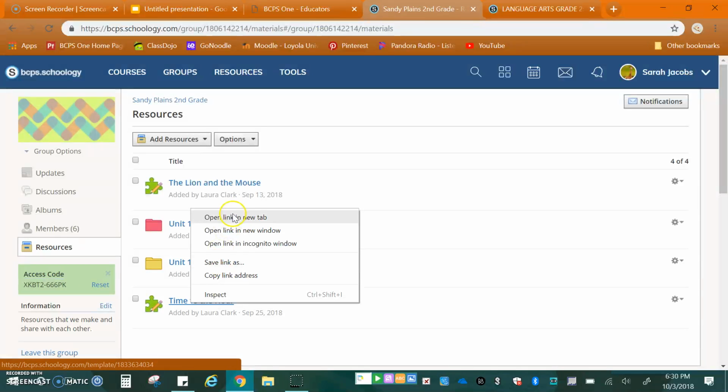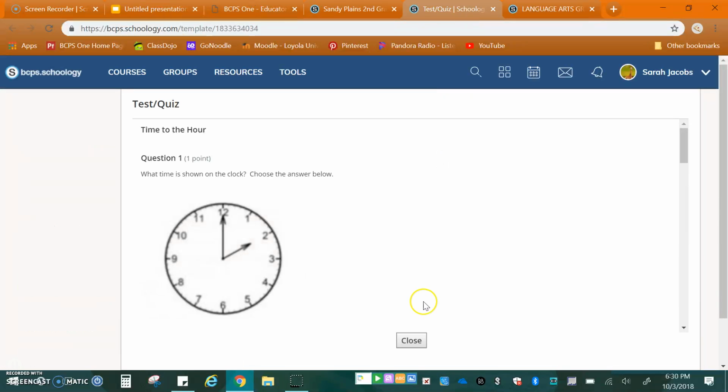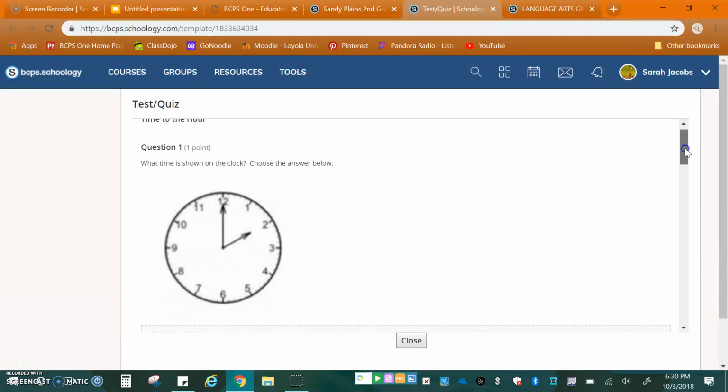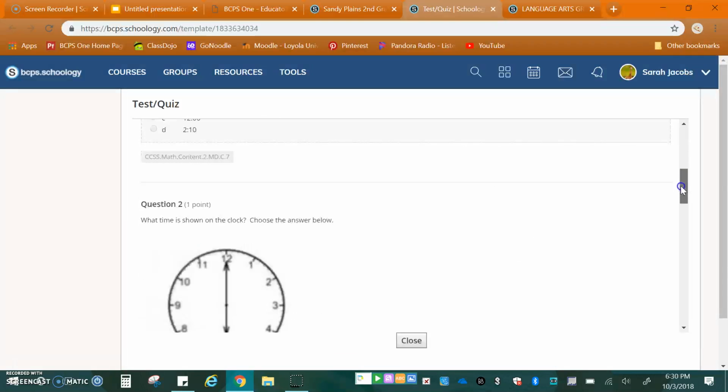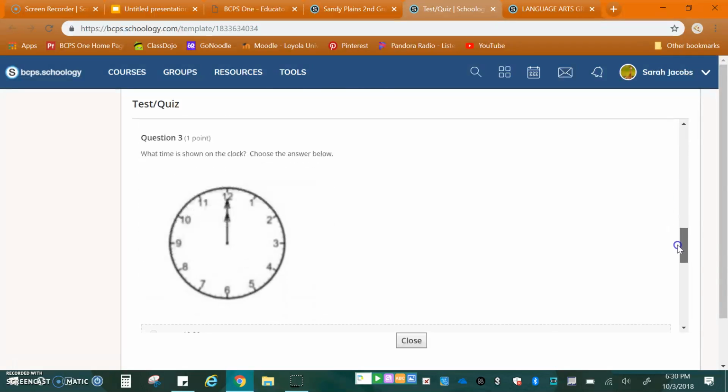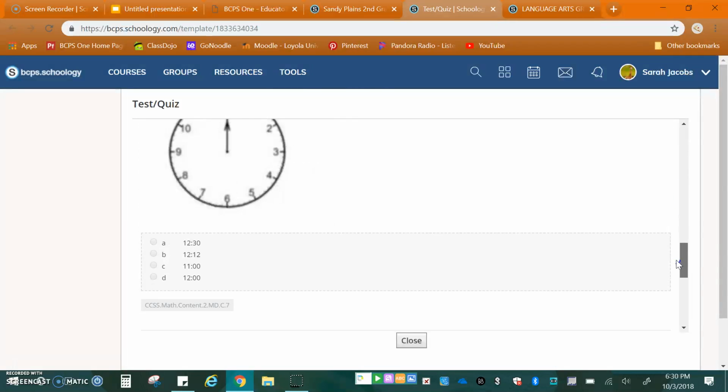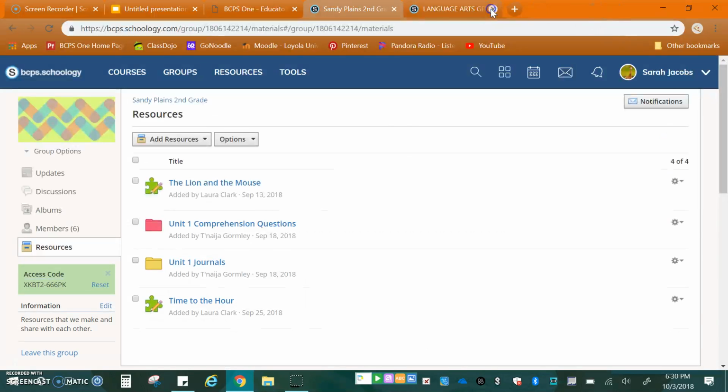Another quiz that was created was just one for math. And this was just kind of like an exit ticket to see how students were doing with telling time to the hour. So you can see I put clip arts of little clocks telling time to the hour, and the student just picked which time it showed. You can see that I tagged the math standards on that as well.